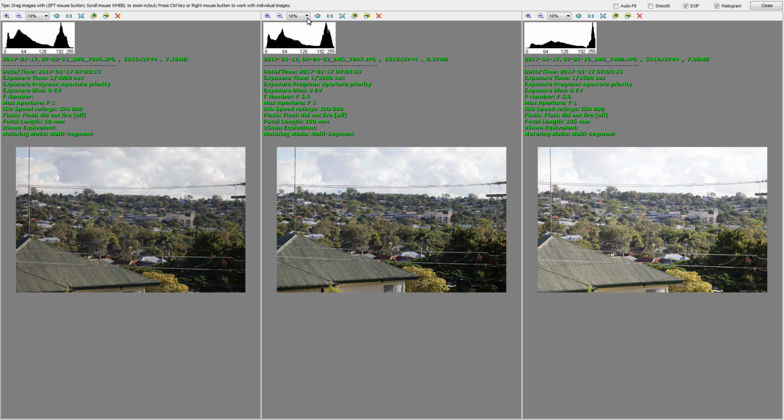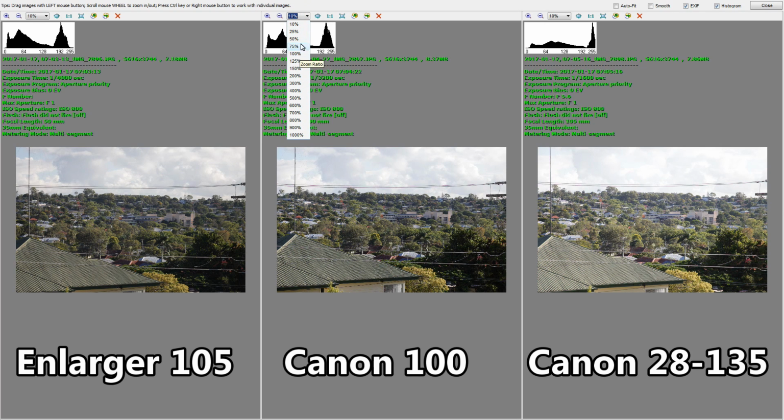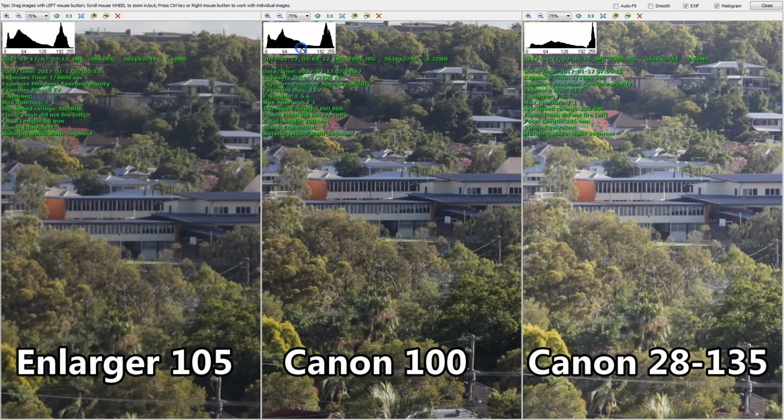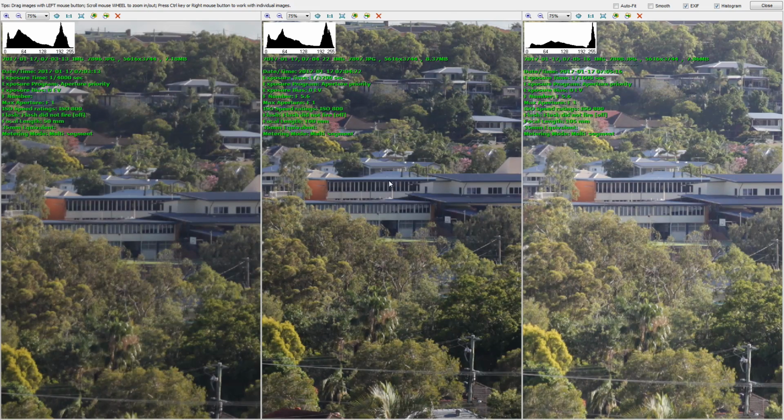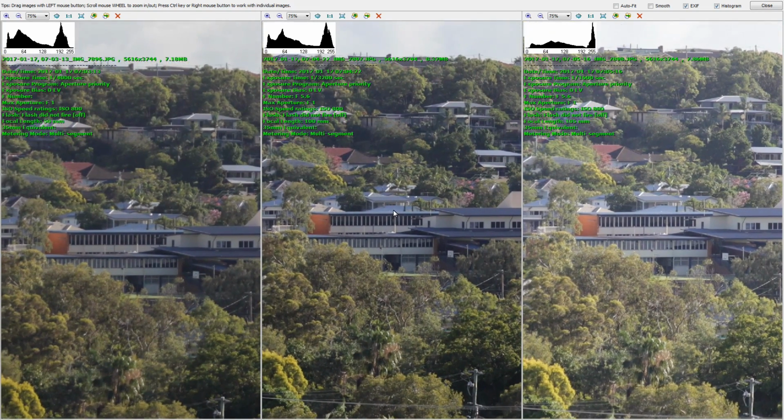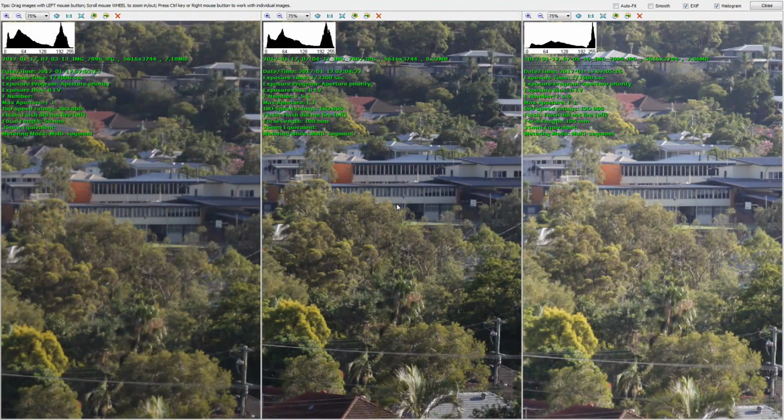All right, so let's dive in to say 75%. And it's at this stage you can start to see that the 2.8 is really a sharper lens. It's, you know, noticeably sharper. If you're looking between the zoom lens and the enlarger lens, it's a much closer competition there.